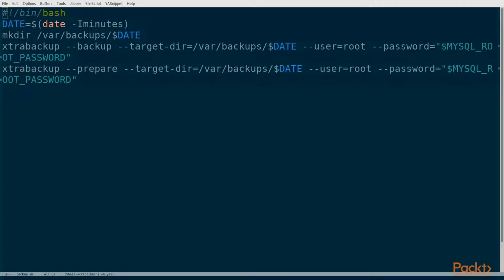Percona XtraBackup could be used to create full and incremental backups of MySQL. For simplicity, we'll create full backups. The basic script to pull the backups looks like this. This script creates a timestamped directory in /var/backups, then runs xtrabackup --backup to pull the backup and xtrabackup --prepare to prepare a backup for recovery.